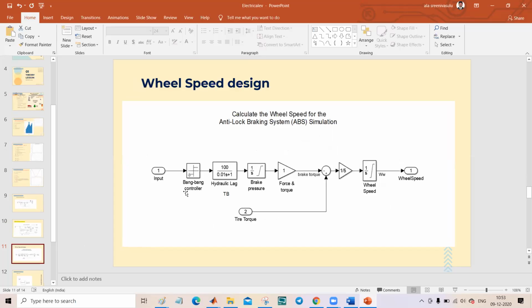Here we have the bang-bang controller. Here you can set the limits and try to reduce the limit point on the wheel speed, how much you need to balance. Then you need to take the hydraulic lag transfer function, then the brake pressure. When you are applying the brakes, you give some force, and by using that force it will apply to the tire torque also.